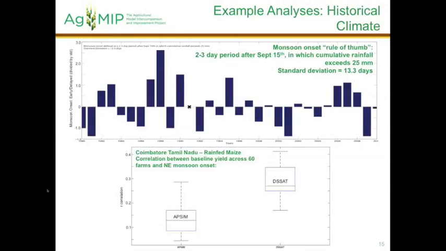That little X that you see there was a year that did not meet this criteria, and so considered a monsoon failure. The onset didn't come. And there's quite a bit of variability in this series as well, and something interesting to look at. Now, the next plot that I'm showing is the yields across 60 farms, the rain-fed maize yields for APSIM and DSSAT.